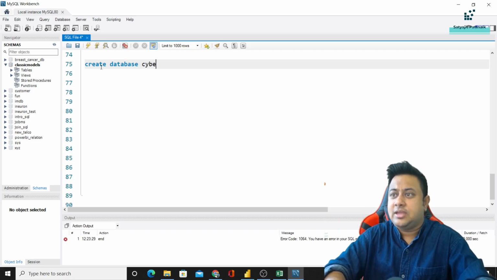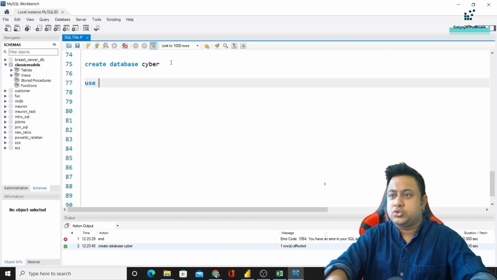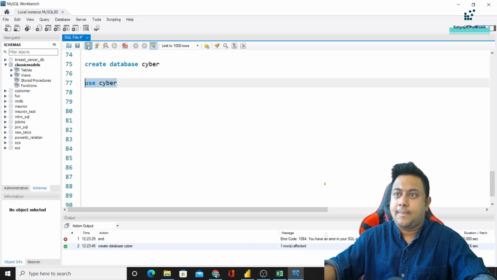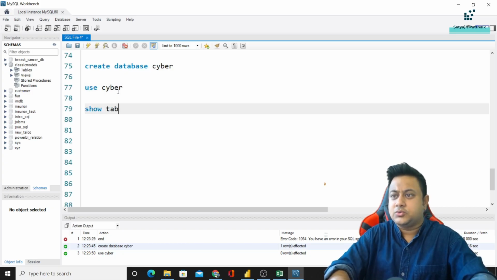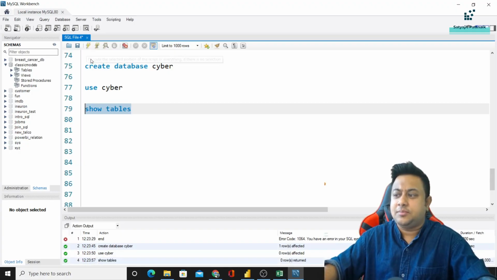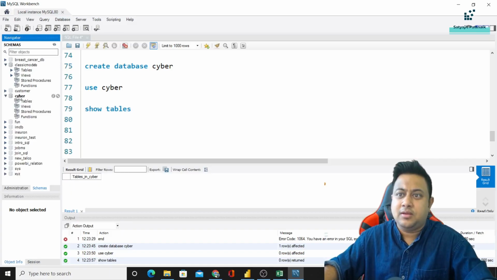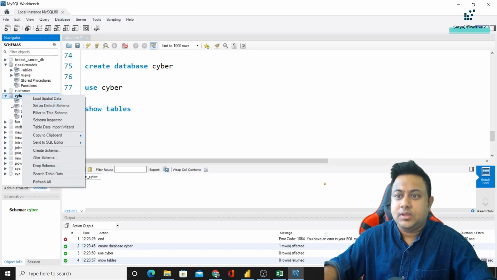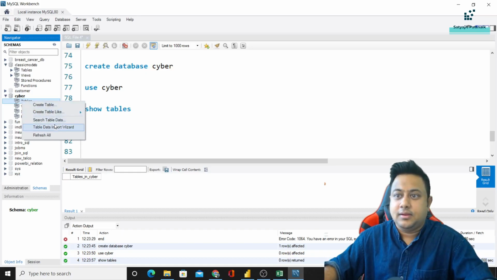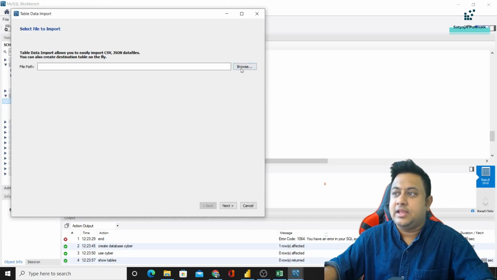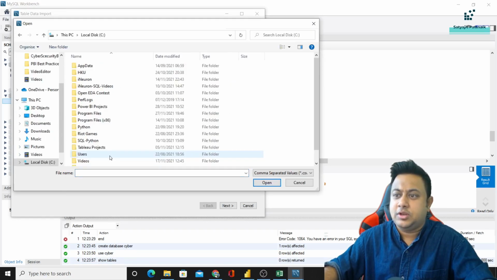Let's say cyber security, use cyber. And once you have used the cyber, of course, there are no tables because we have just created this database. So there will be no tables. But what you can do is you can just refresh your schema, right click, and then tables, data import wizard. And then you can go to your folder. Let's say my folder is this one.